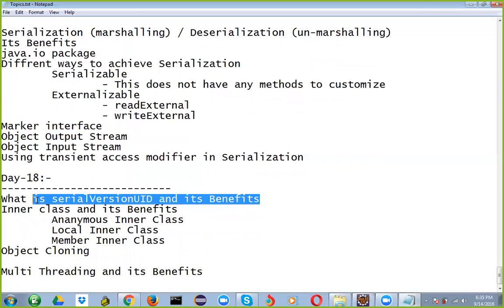The most common interview question in serialization along with this. This is also one of the leads to it. Version UID. Okay, serialization ID. In short, you can read it as serialization ID.